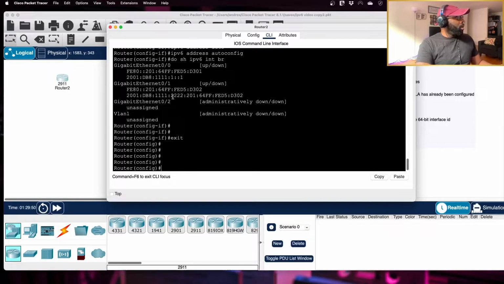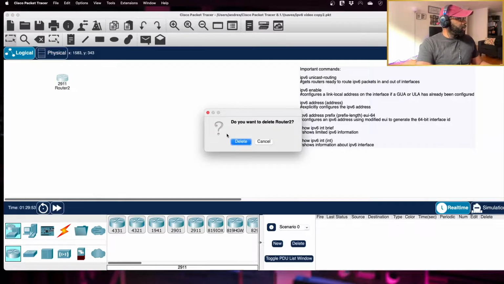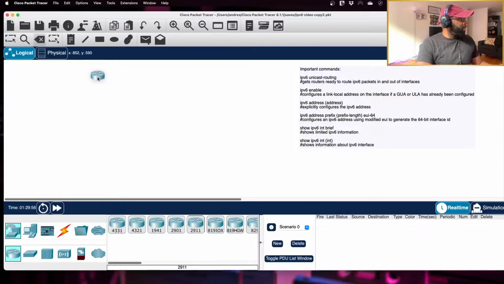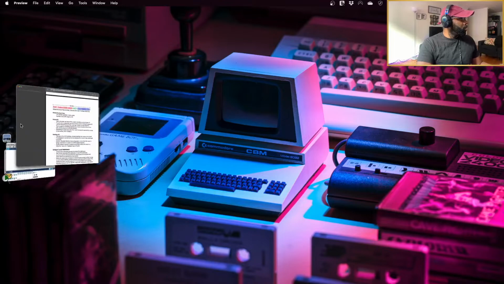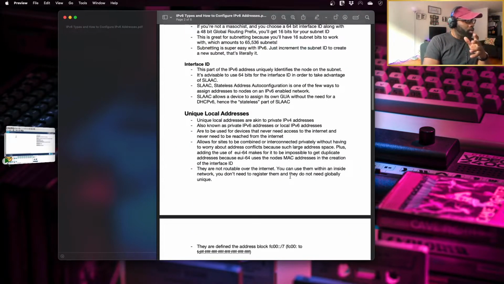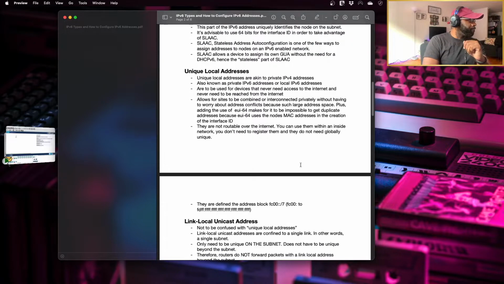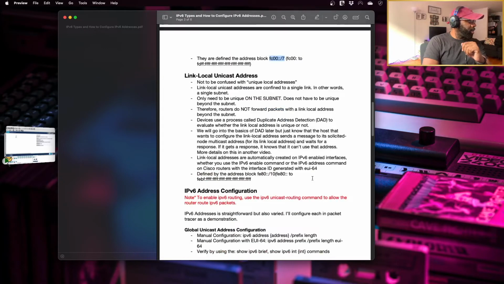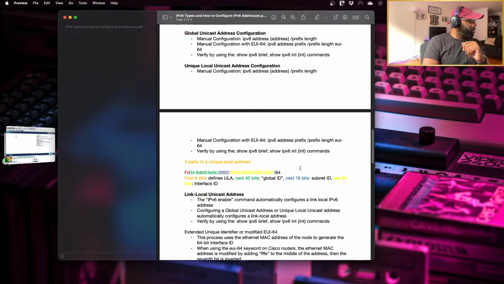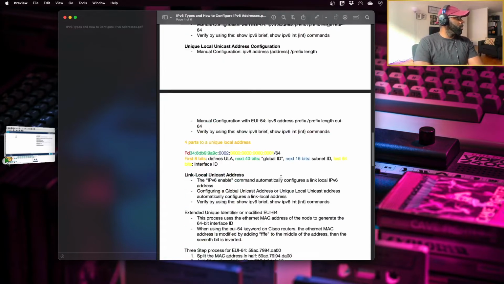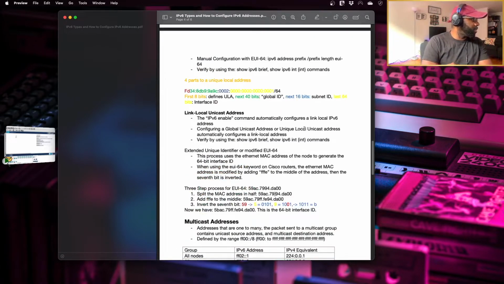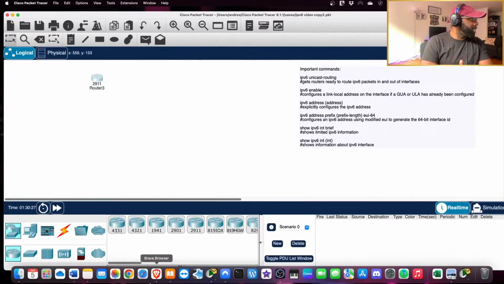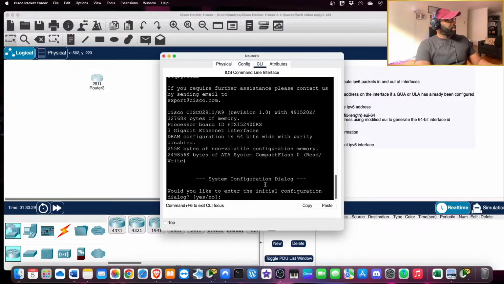So now let's delete this and let's create 2911. Let's do unique local. So unique local, they're private addresses, and we know that we can define them using this block right here, right? But we're basically going to use this address here, or a similar address, right? It's pretty much the same thing.